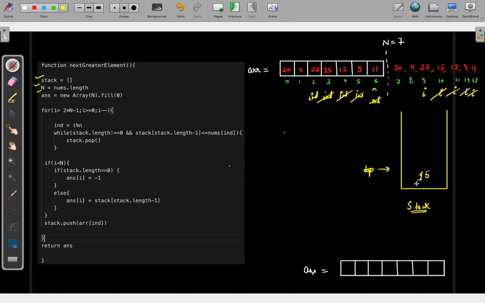Now I will check again. Is your stack length not equal to 0? Yes, it is not equal to 0. Is your topmost element greater than the required element? No, it's not. It is less than. 15 is less than. So yes, you will pop out. Okay, now it's empty. You will come here.